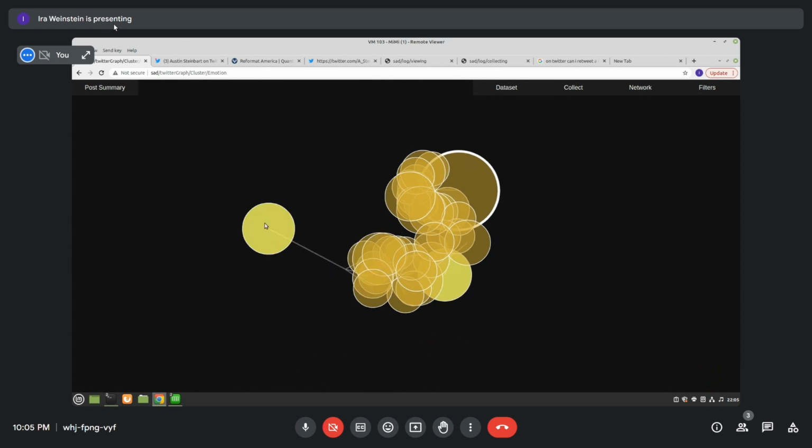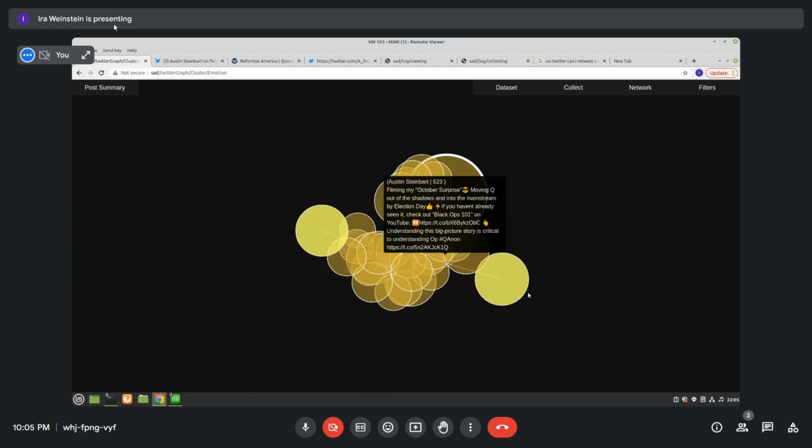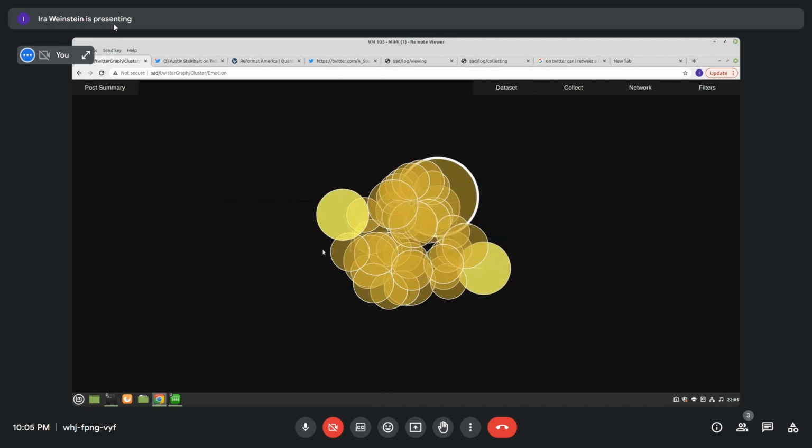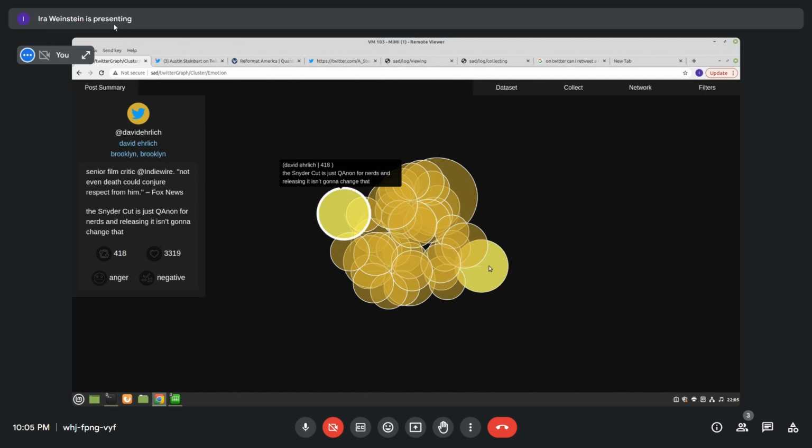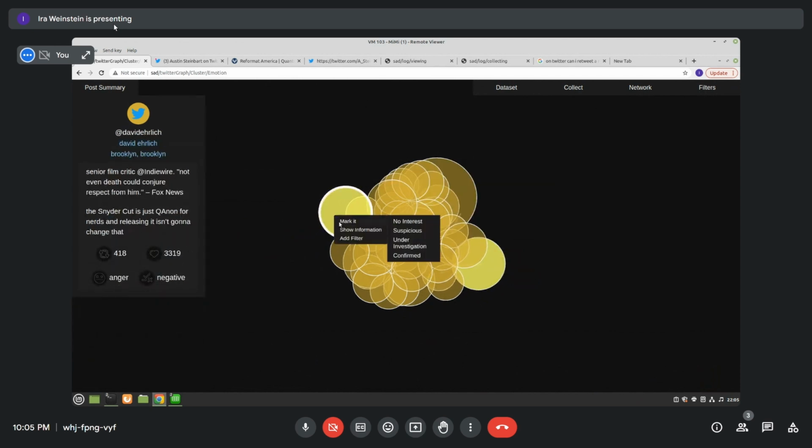Now, based upon the size of these and some analysis that we did, we identified some interesting posts here. These two that are marked in yellow are taking advantage of the mark feature over here, which I can go in and mark a post as either no interest, suspicious, under investigation, which means we've crossed that threshold and we're into the next level, or confirm that this is definitely misinformation. This is one of them that we marked at the time and thought, well, this might be an interesting person and an interesting post to follow up on.